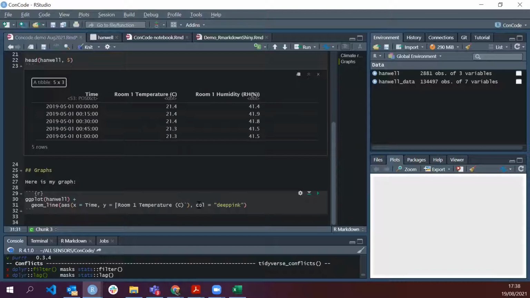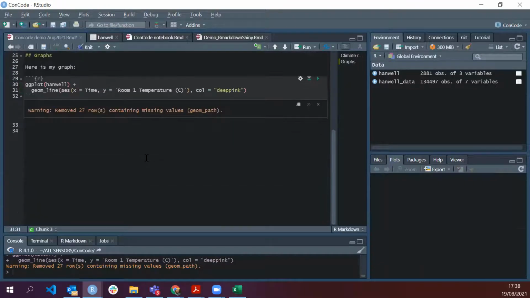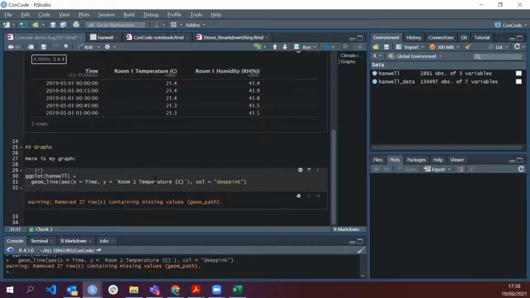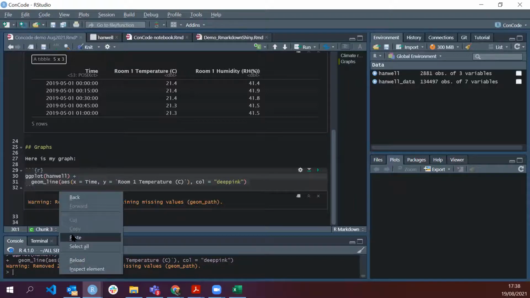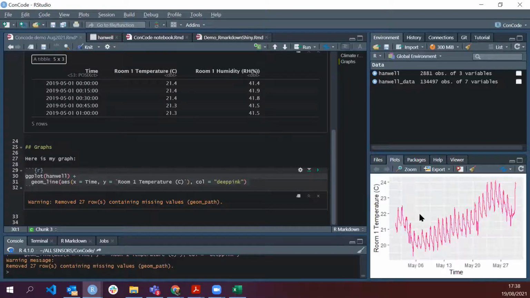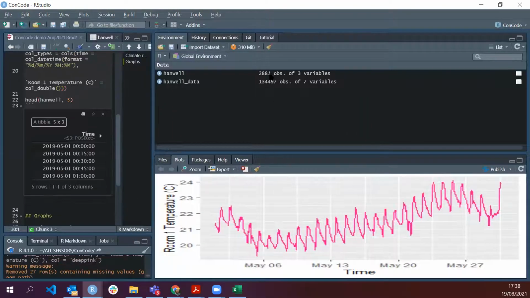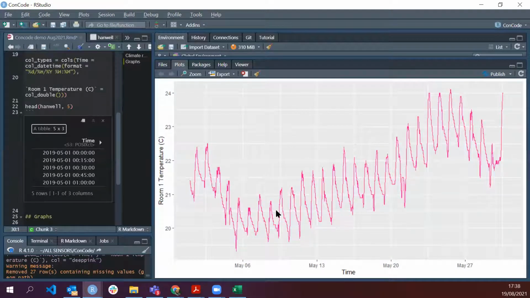And you can also specify the color. For example, for this one, we're going to go deep pink. We can hit play on this, and this will run this little code chunk, and it should give you a chart. Yeah, so there's our chart. The outputs appear here. Here's your chart, and it's a nice, straightforward temperature plot. It's good enough.